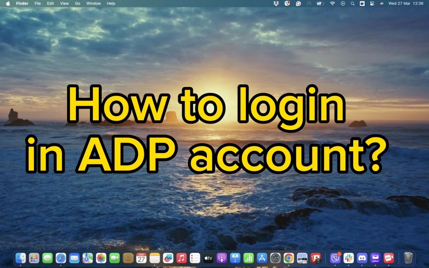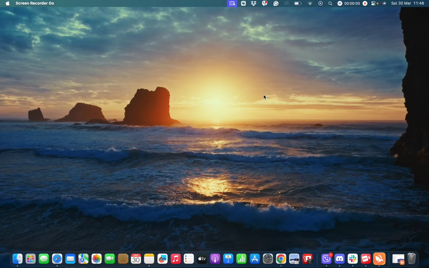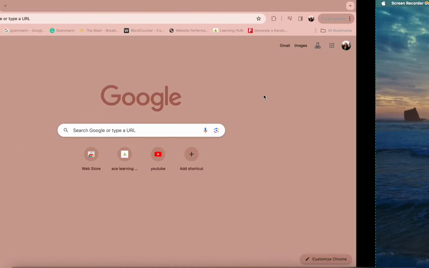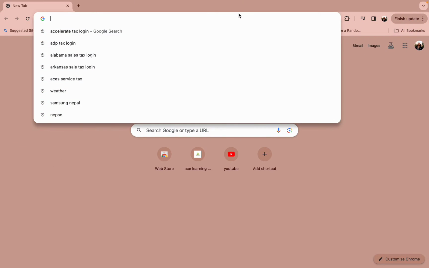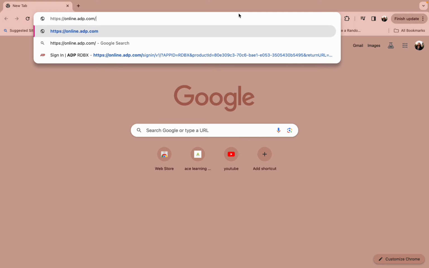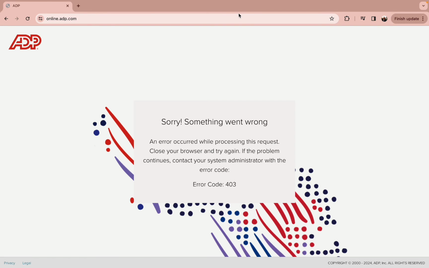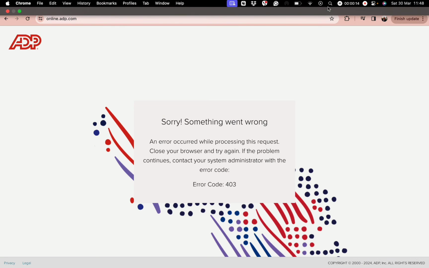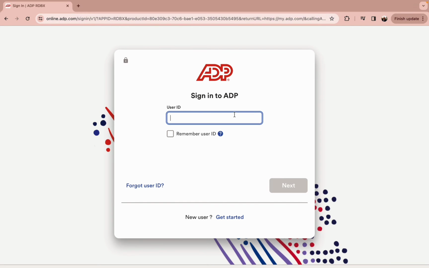So first and foremost, all you need to do is simply open your ADP account in a web browser by typing in the URL www.online.adp.com. Once you type this URL in, you will be redirected to this interface where all you need to do is simply type in your credentials like your user ID.